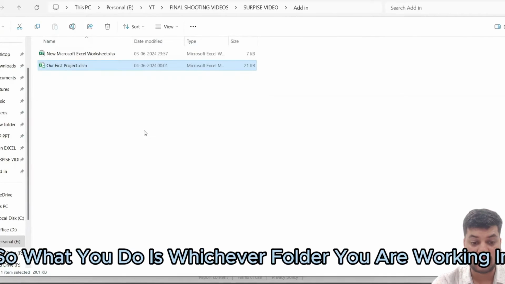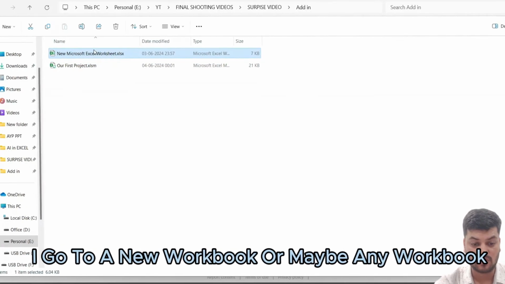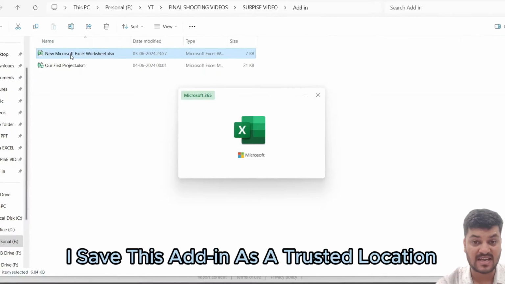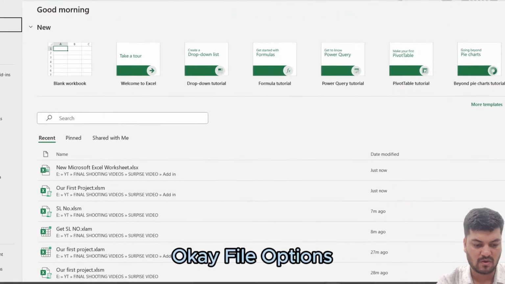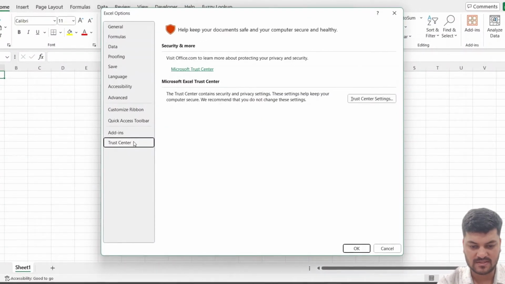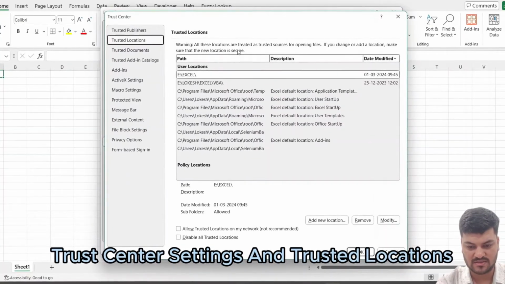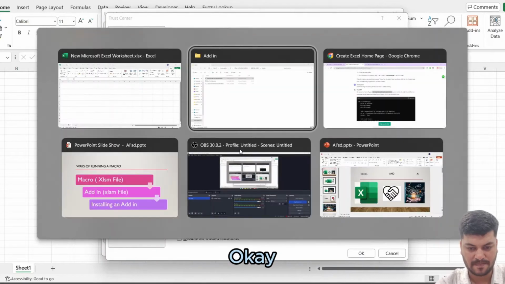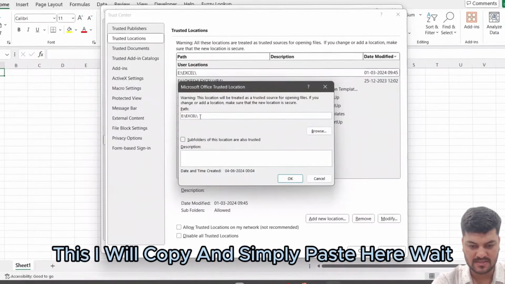blocking them. So what you do is, whichever folder you are working in, suppose I'm working in this add-in folder, I go to a new workbook or maybe any workbook, and I save this as a trusted location. Okay, File, Options, Trust Center Settings and Trusted Locations. So I click Add new location. Okay, this I will copy and simply paste here.